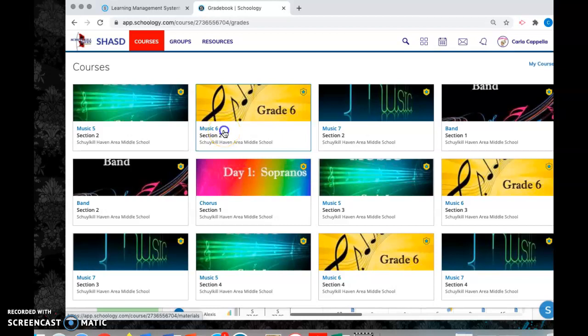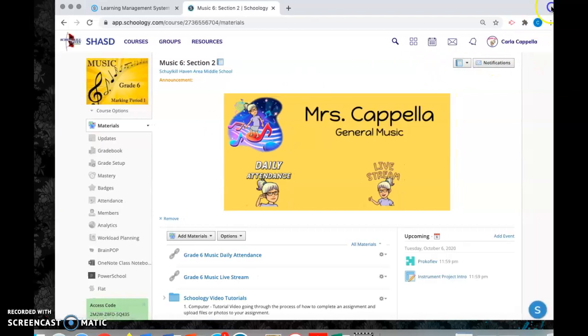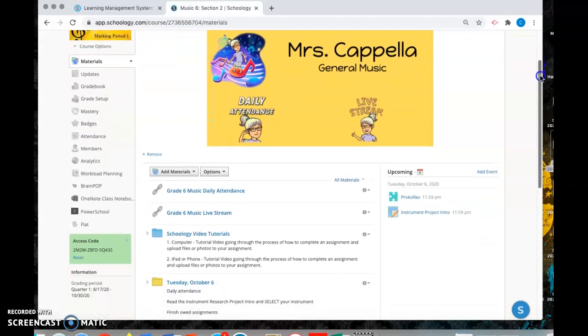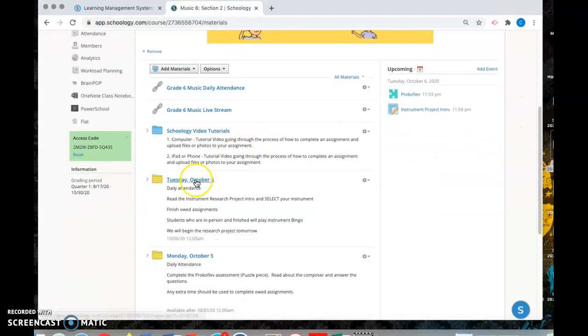Go to your music page in Schoology, and we'll scroll down. Make sure you do your daily attendance. That's an everyday thing, no matter what. And then after you do that, come back to Schoology, and you want to click on Tuesday, October 6th. You're going to take your daily attendance, read the instrument research project intro, and select your instrument.